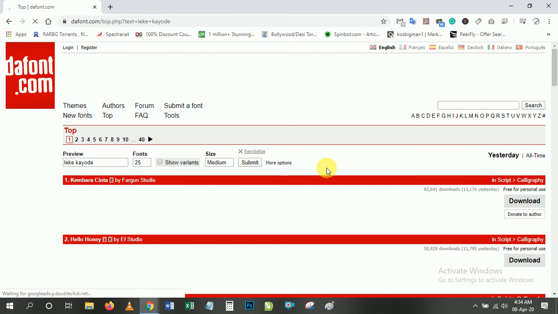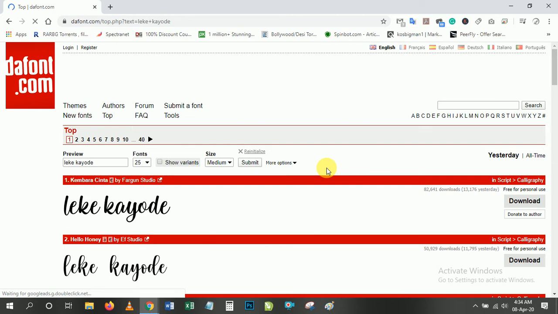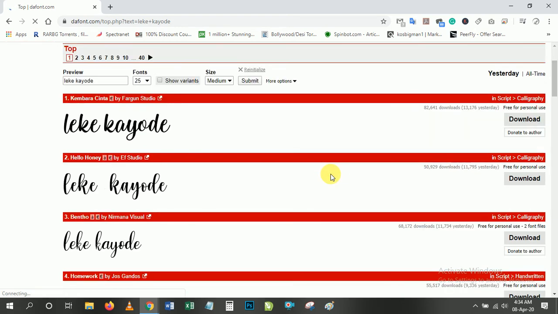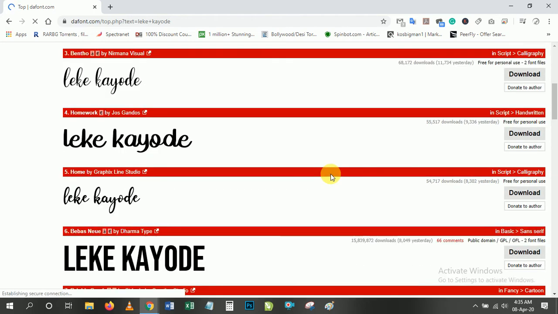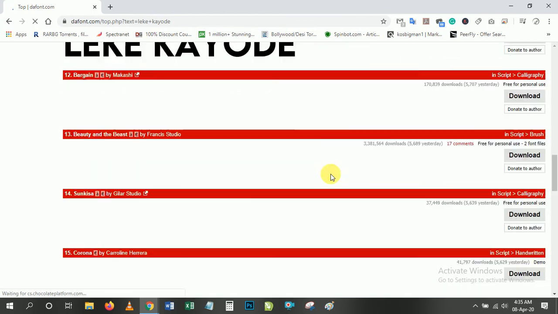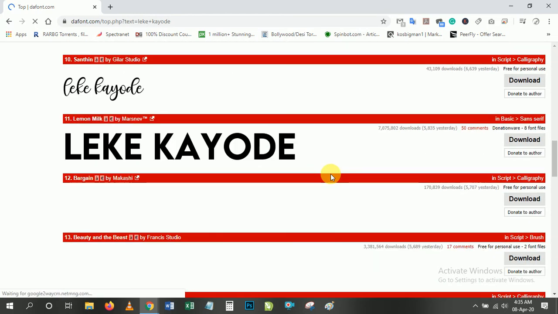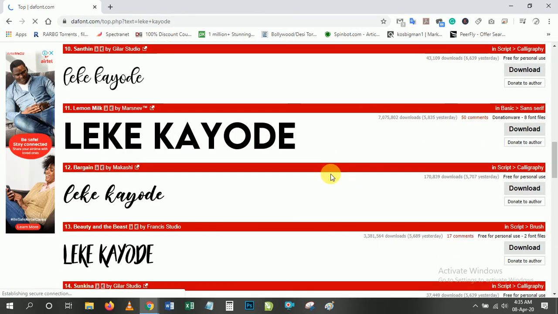So you won't just be guessing or trying to know which one is right for you or not. You can see it has converted the word Leke Kayode to all the fonts that are here. So it makes my life so easy, man. As in, life made easy.